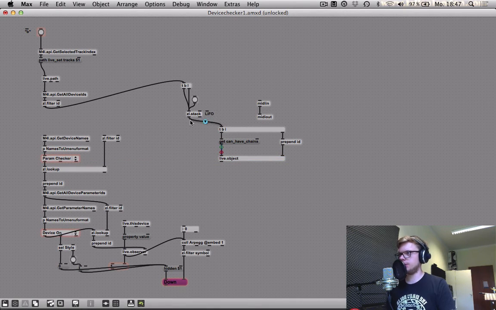So what's going to happen is we put out the first number, say 15. There's going to be an ID in front of that. We have this live.object listen to the device that we have selected first. And then we ask it, can you have chains? And what is going to be output here is can have chains, either 1 or 0.